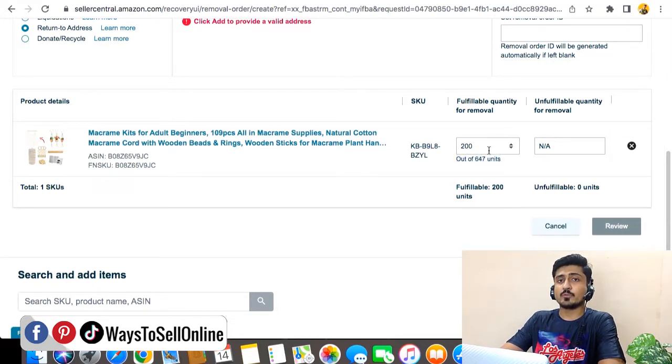After putting the number of units, you need to click on this review button, and then Amazon will review your inventory and send that inventory back to your house. In this case, I'm not able to see this button green because I have not put the address here. If you put the address, you will be able to see that button green, and when you click on review, then the removal order for your product will be generated and you will see that order from here.